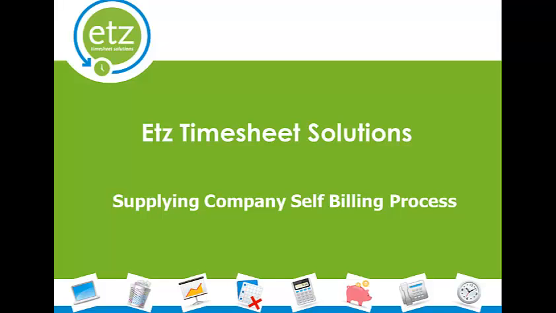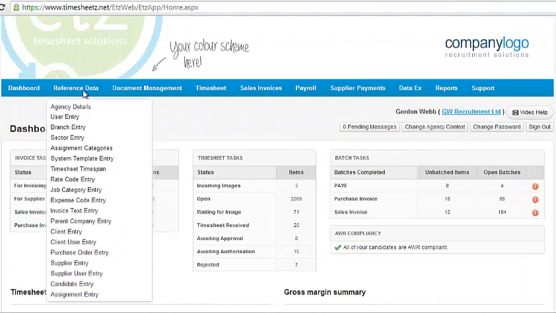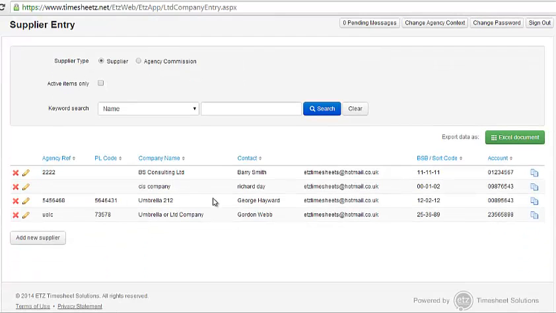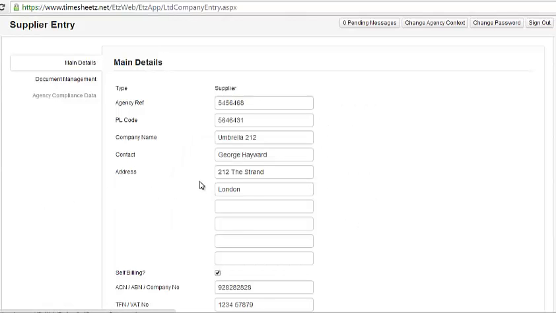How to self-bill with your supplying companies using ETZ's timesheet software. Once logged in, you simply go to the supplier entry screen. From here, you will be able to see a list of the supplying companies you have set up on the system, and you then simply choose the supplying company you wish to update. Once in, you can then choose the self-billing option with a simple tick of a button.